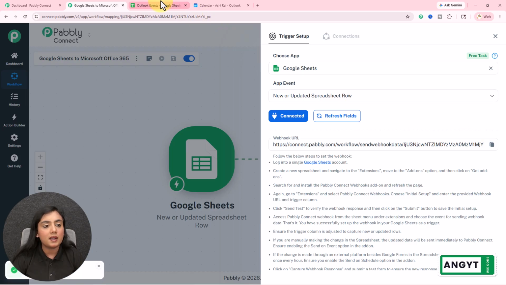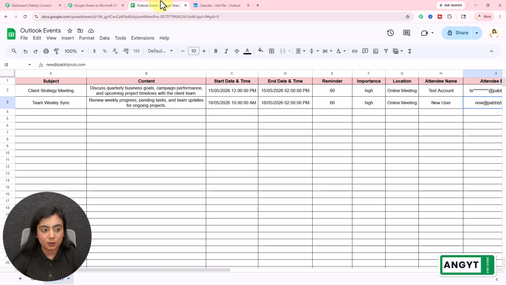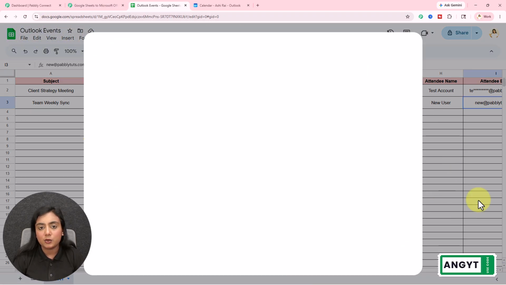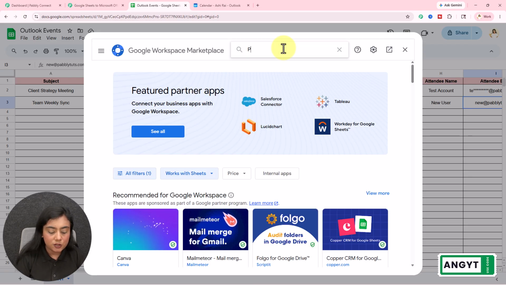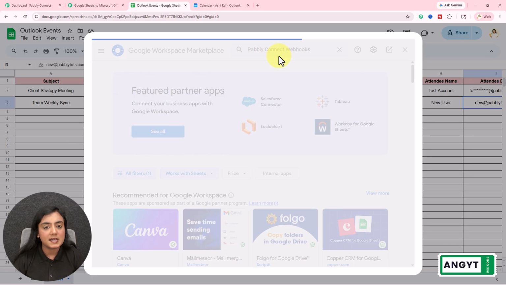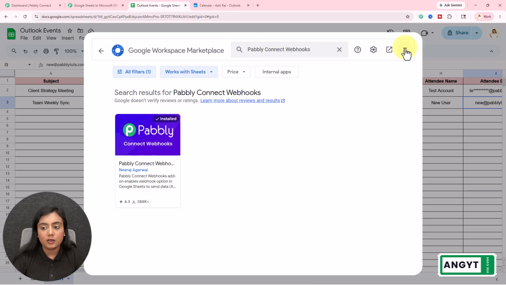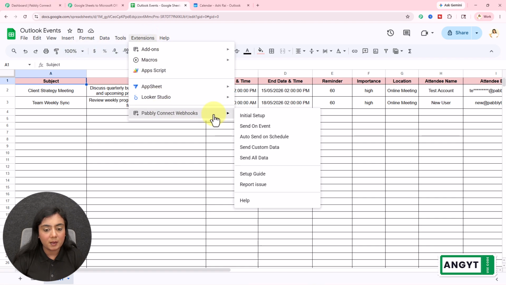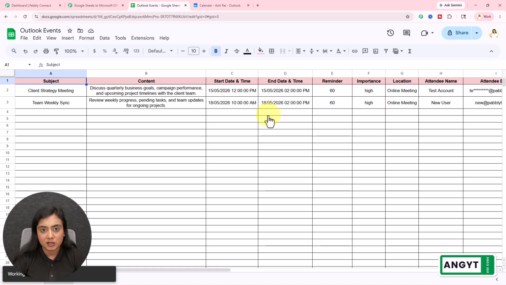Simply copy this URL and over here go to your Google Sheets that you want to connect. From the panel, go to extensions, add-ons and get add-ons option, and you will come to this window right over here. In the window on the search apps bar, search for Pabbly Connect webhooks and install this application. After installing, go back and refresh the spreadsheet once. After refreshing the spreadsheet, now go back to extensions. You will see the option of Pabbly Connect webhooks, from which go to this initial setup option.